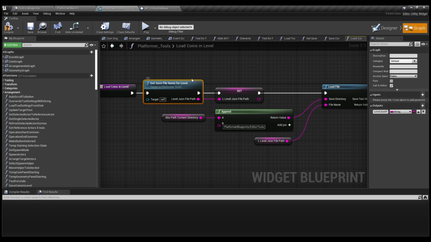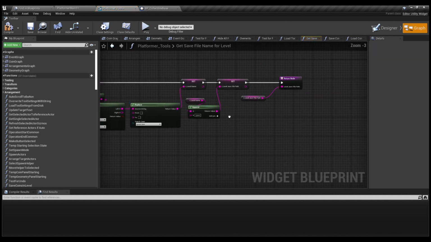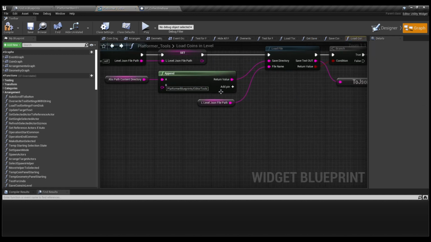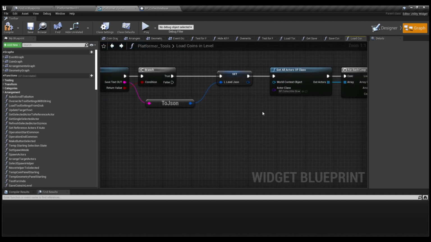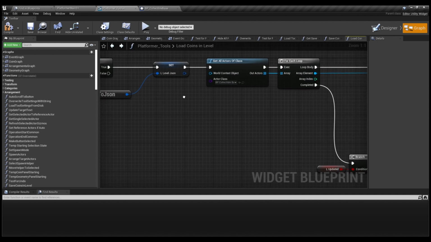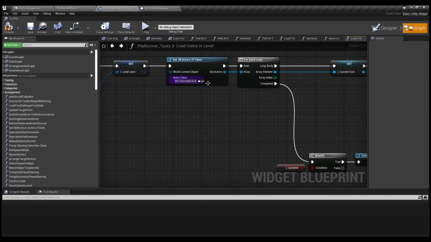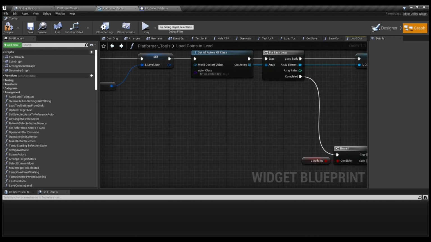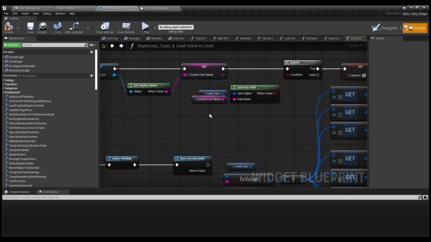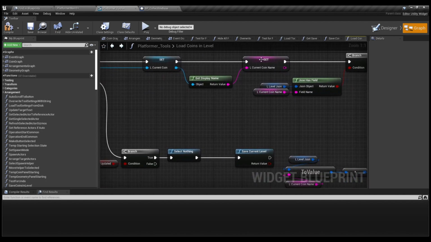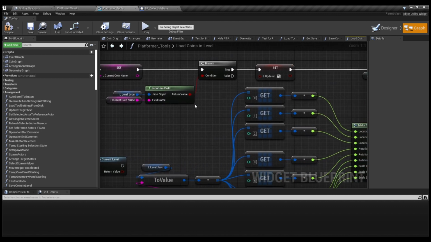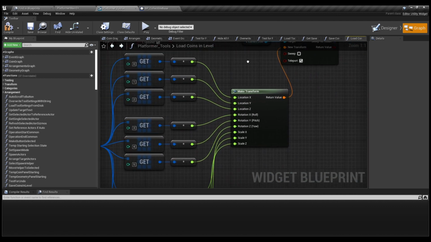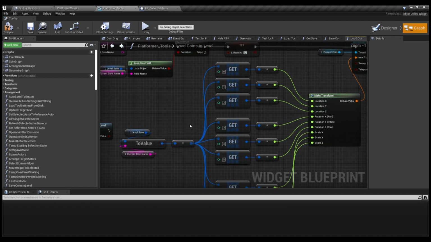I use the same helper method just to get the file name, and then I load the file, and if I find it, then I convert it into a JSON, and then I loop through all the coins again. And since I have the JSON, I just check if it has the field using the current coin's name, because I'm looping through all of them.